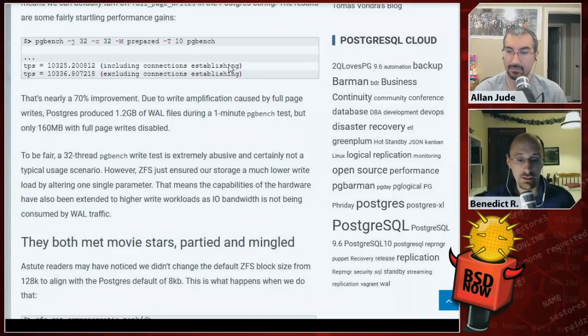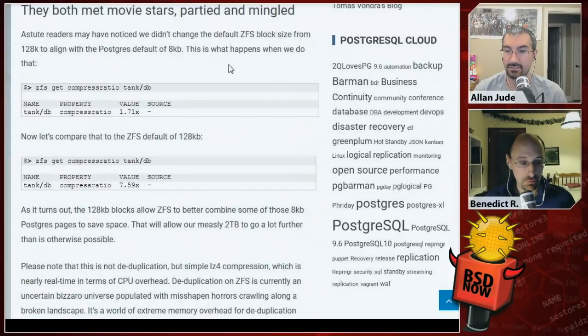I also played with a couple other settings. Astute readers may have noticed we didn't change the default ZFS block size from 128K to align with the Postgres default of 8K. When they compared it, using 8K, the compression ratio was 1.7 to 1, whereas with 128K, the compression ratio was 7.6 to 1. Higher compression when you use the larger block size.